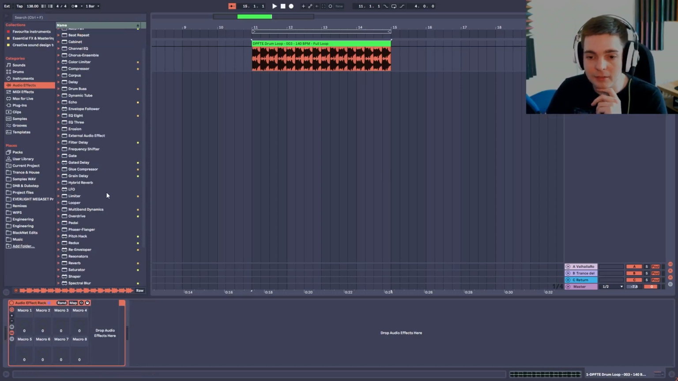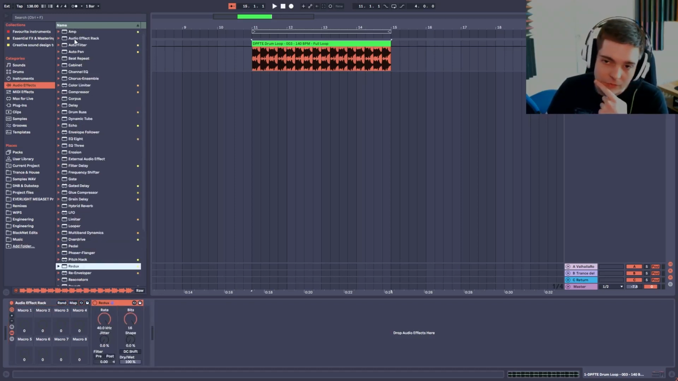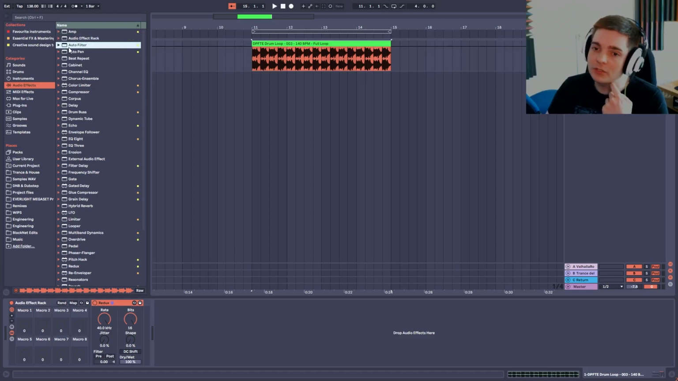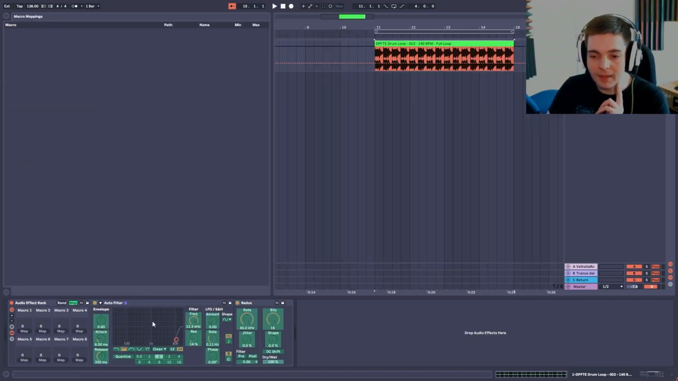So what I like to do, one of my favorite effects, is to put in a Redux. So we'll add a Redux here. And I also like using an auto filter on my percussion, like a high pass filter. So we'll put an auto filter on here. So first we'll set up the auto filter. We want to change it to high pass, and we want to automate the frequency. So click map, click frequency, click map again.